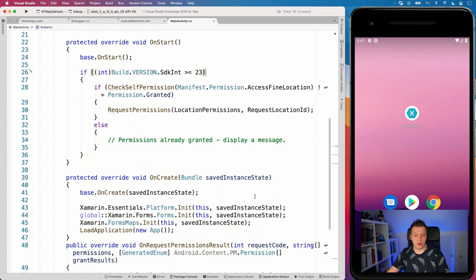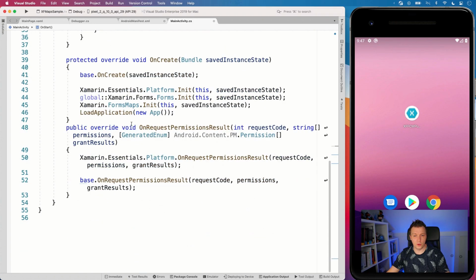I think while scrolling here, you could also see that we have the Xamarin Essentials things already going on. They also say in the docs that we need to do another step, which is actually in this OnRequestPermissionsResult method.